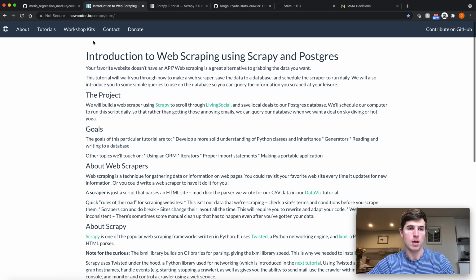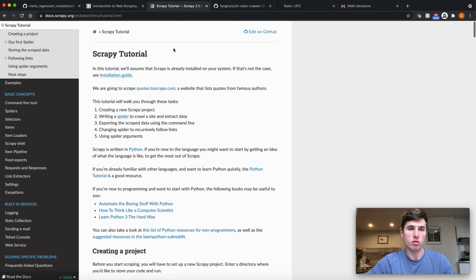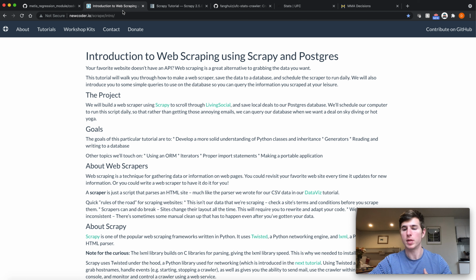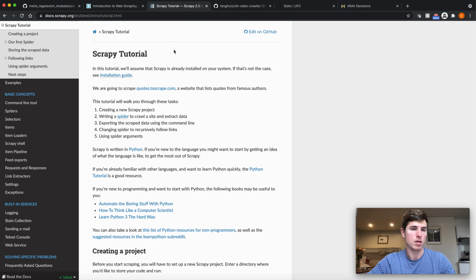I also want to recommend the Scrapy tutorial page from the Scrapy docs, and this is nice for filling in all the gaps that you might not be able to figure out in this tutorial. There might be something for your project outside of the scope of this particular tutorial, and this reference here might help you fill in the gaps.